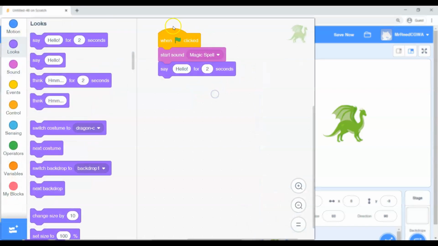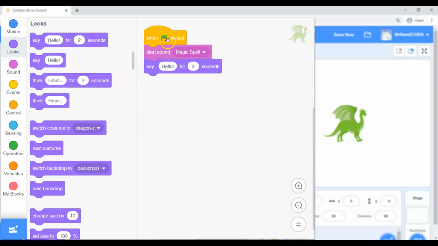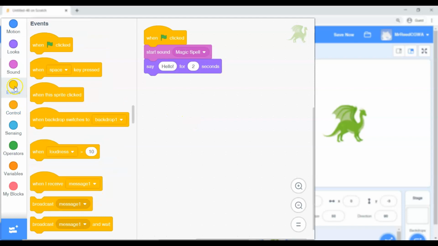Now what we have here is this amazing part of the program that says what to do when the green flag is clicked, but there are other events we can use. So if I come back over to the yellowish events tab, underneath when green flag is clicked, I also have this really cool option that says when space is pressed.